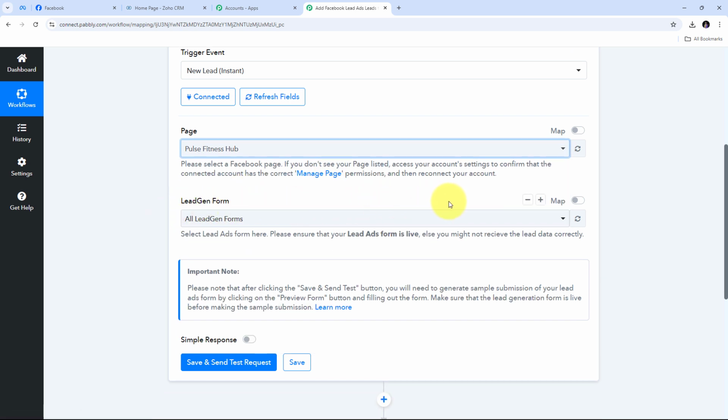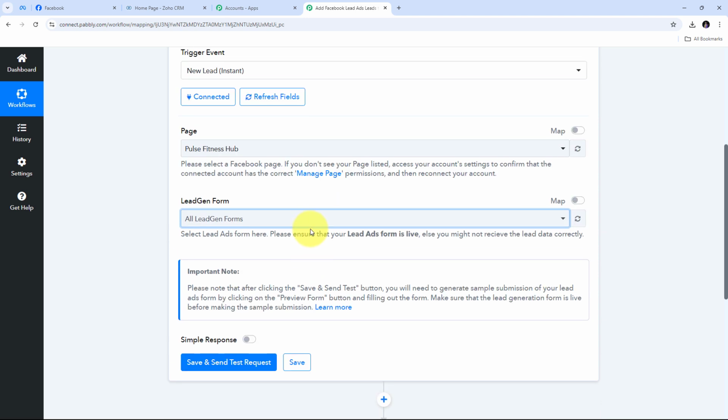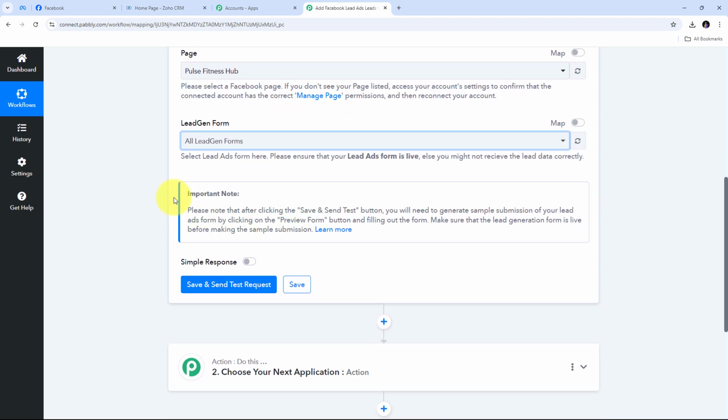and now I need to select my lead gen form. So I'm going to open this tab, and here in this tab you'll find all the lead generation forms that you have created in your page, and you can select any particular lead gen form that you want to use. Here I'm going to select all lead gen forms, and now here I have this important note that says, please note that after clicking the Save and Send Test Request button, you will need to generate the sample submission of a lead ad form by clicking on the Preview Form button and filling out the form. Make sure that the lead generation form is live before making the sample submission.